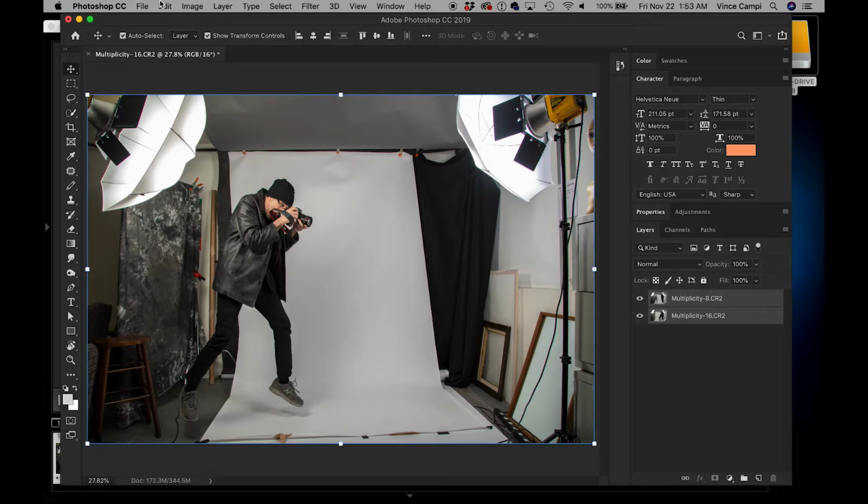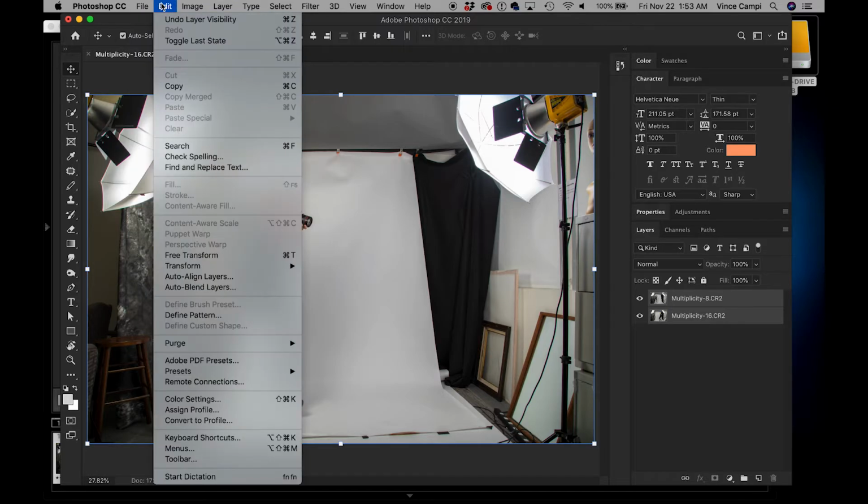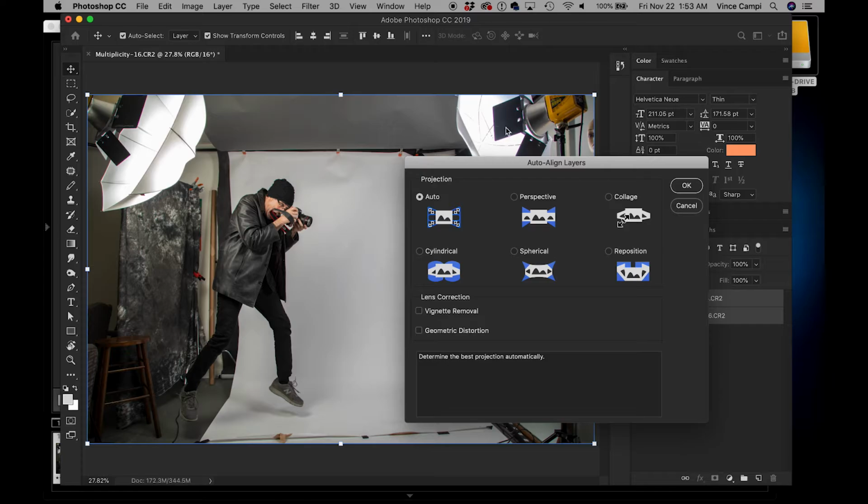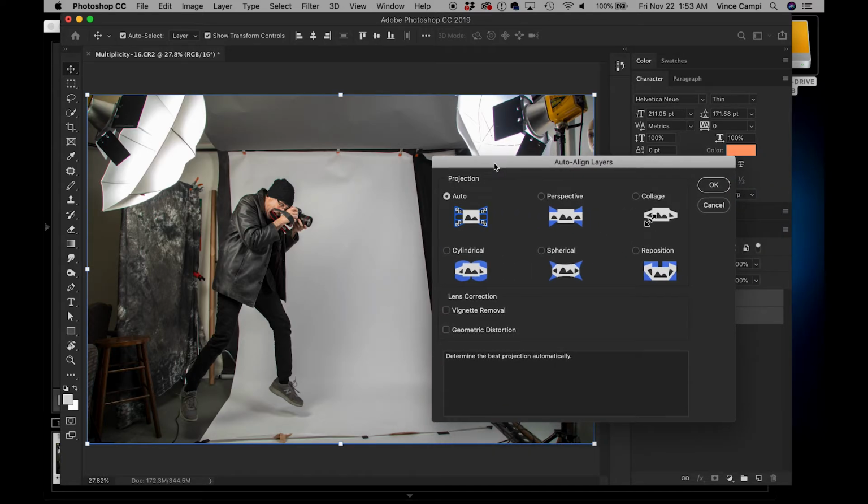Then guess what I'm going to do? I'm going to go over to Edit, Auto Align Layers. Now that will be active because you have both of them selected. So Edit, Auto Align Layers. It's going to align the structures on there. Hopefully it'll do a good job. It usually does. Leave it on the auto setting. Hit OK.